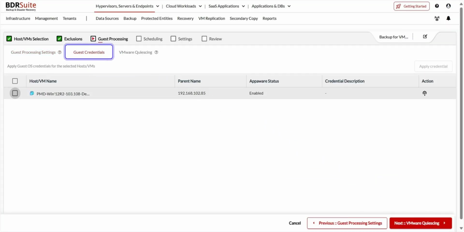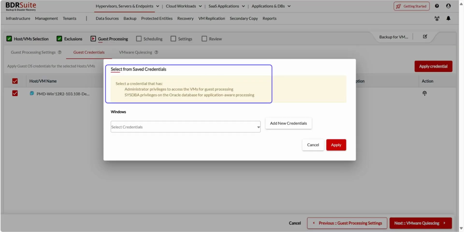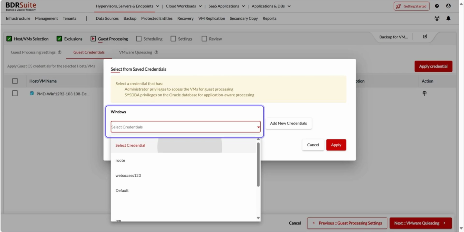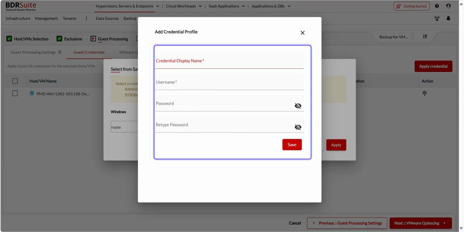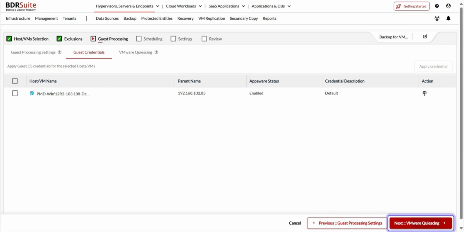The second option is to configure guest credentials. Here, select the host or the VM and click on Apply Credential button. On this page, check the recommendation for selecting your credentials. You can select from the saved credentials, or click on Add New Credentials button to add a new one. Enter the credential display name, its username and password. Once done, click on Save. Now, click on Next.